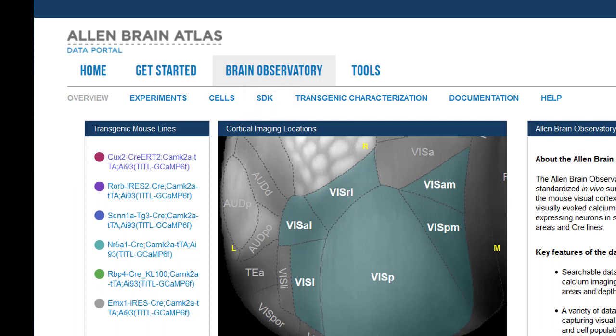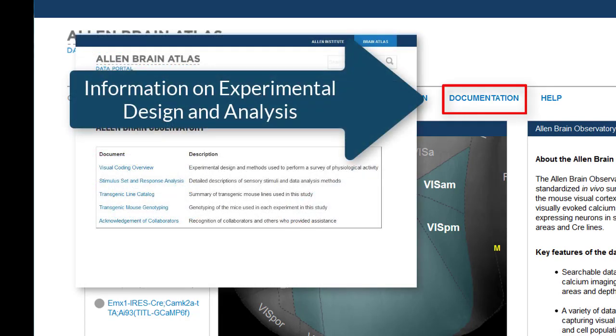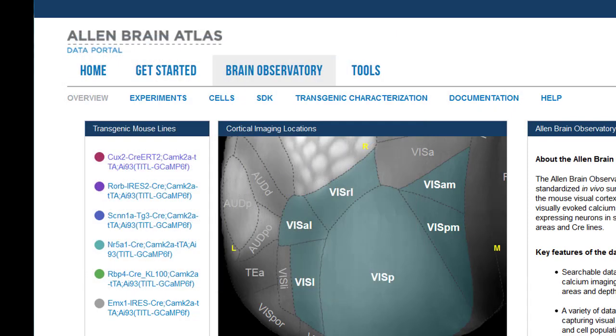More information about the characterization of the transgenic lines available in this dataset is available from this tab. The Documentation tab will take you to our white papers describing the methods, as well as supplemental data important for characterization of the transgenic mice. The online help is your first stop if you get stuck navigating the site after this tutorial.